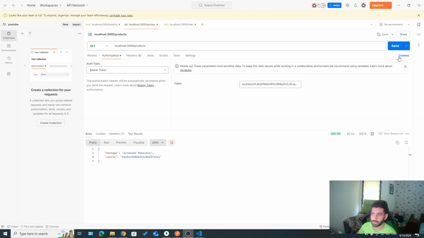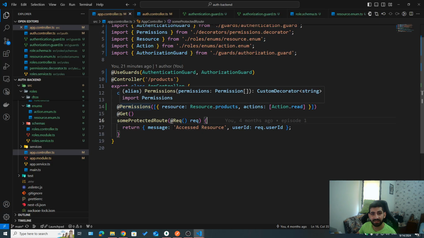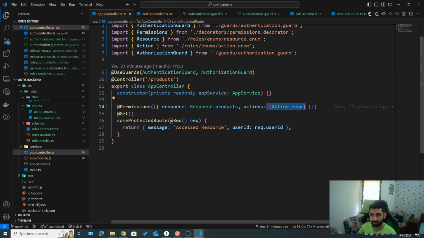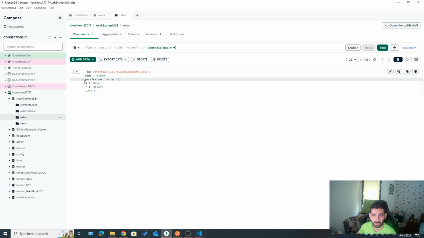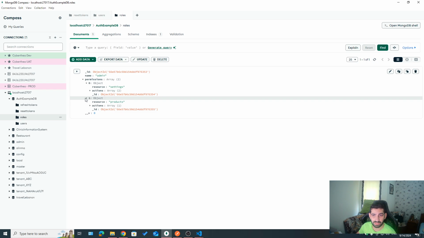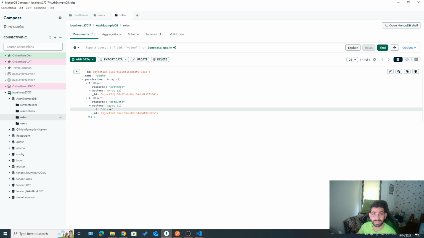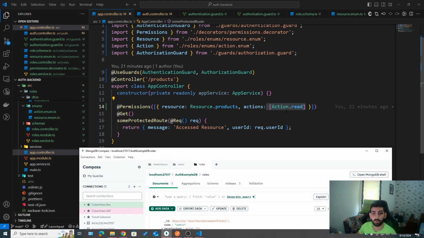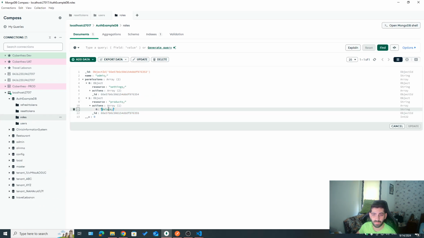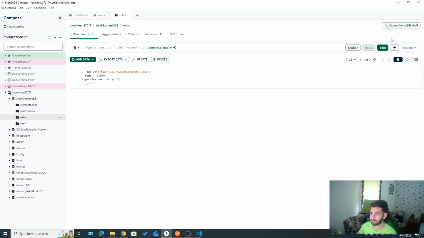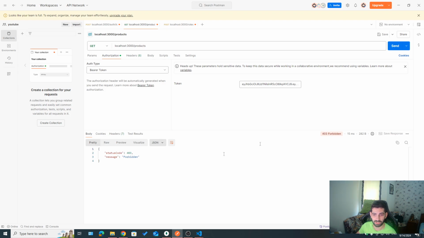So if you go ahead to Postman and hit send, we got forbidden. Let's take a look why. So basically the permission needed for this route is resource read. However, our admin role, if you take a look here, we have settings and we have products, okay. So for the products we have delete here. However, this route requires read. So let's say we had read instead of delete, okay, and let's try to make that call again, send. As you can see now, we got access to this resource. We did not get forbidden.